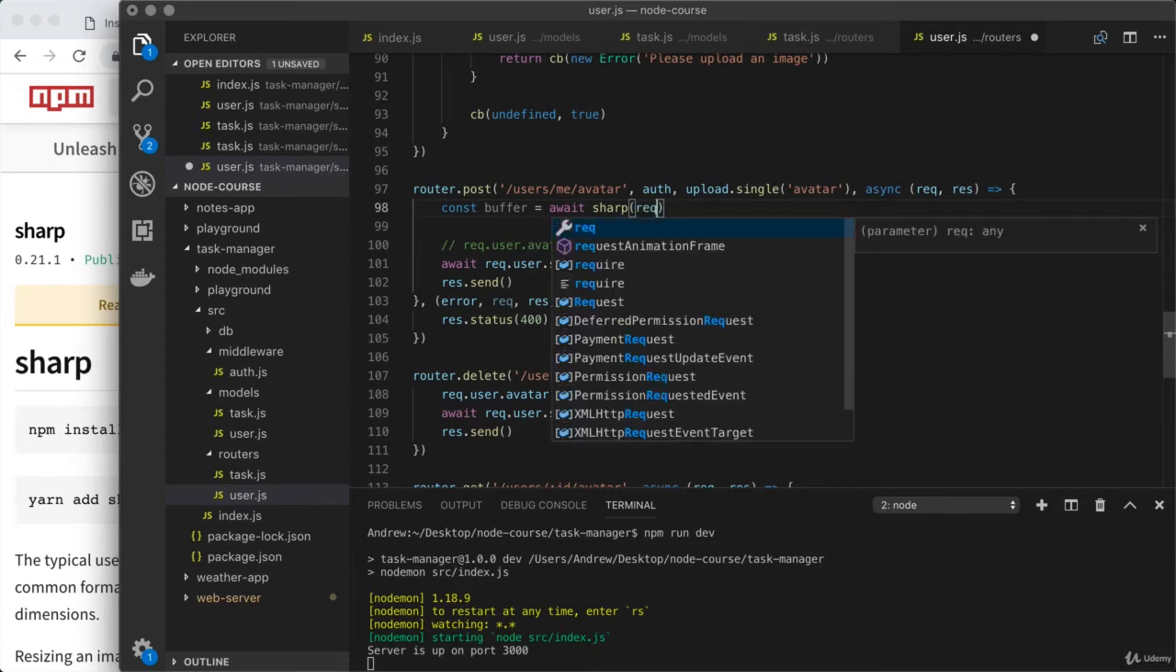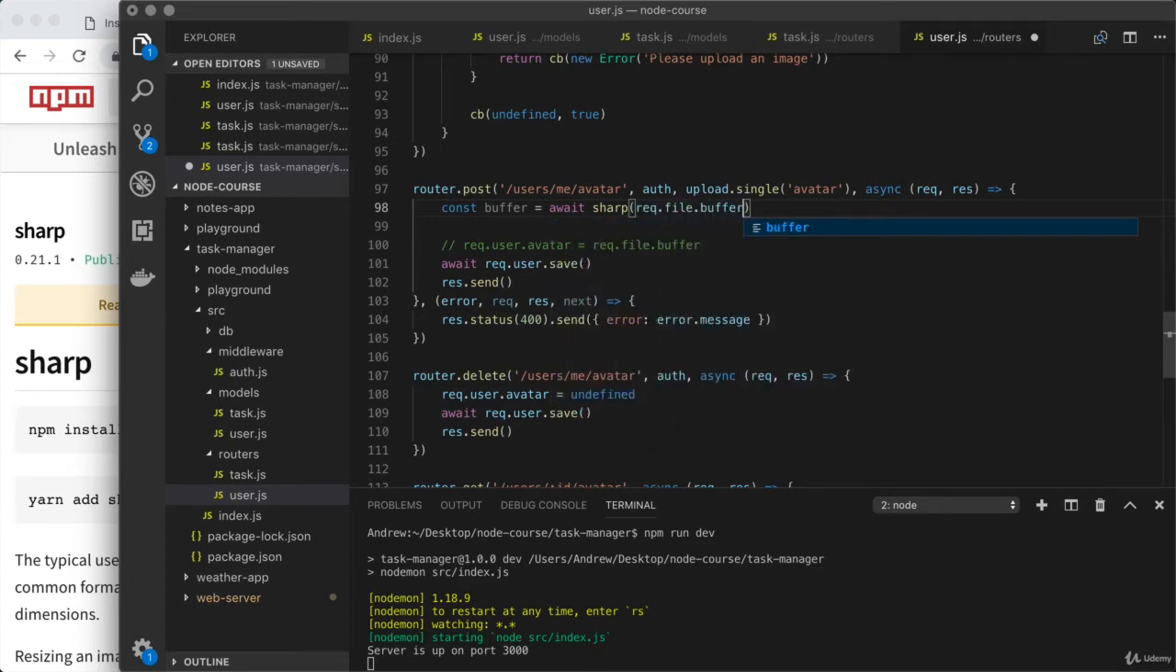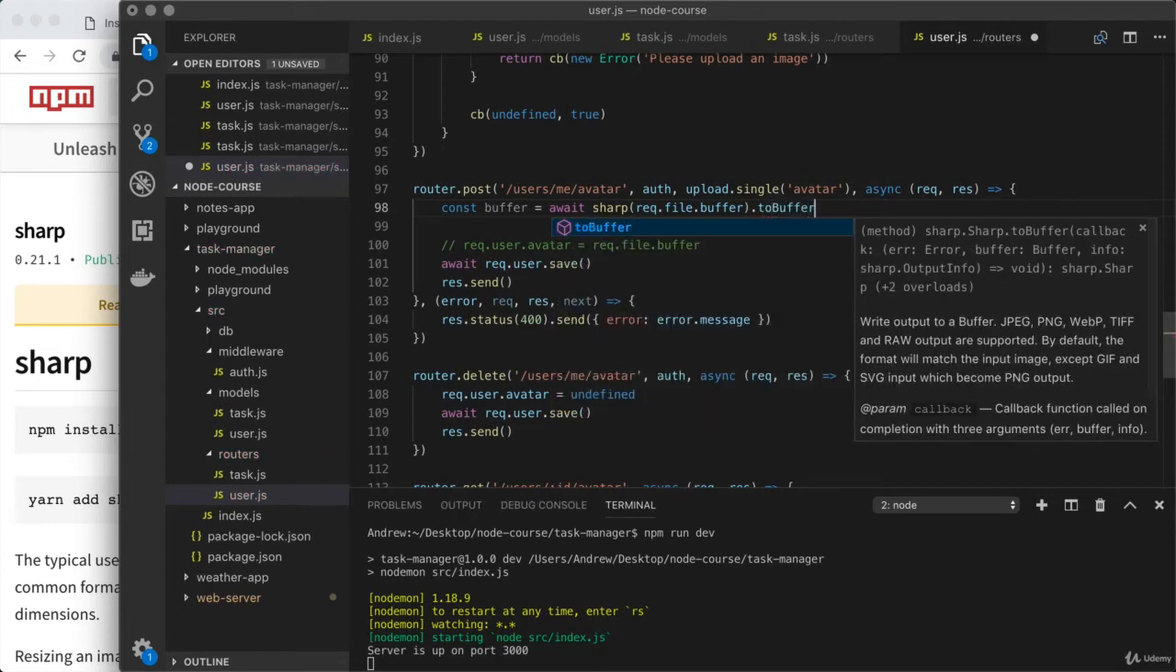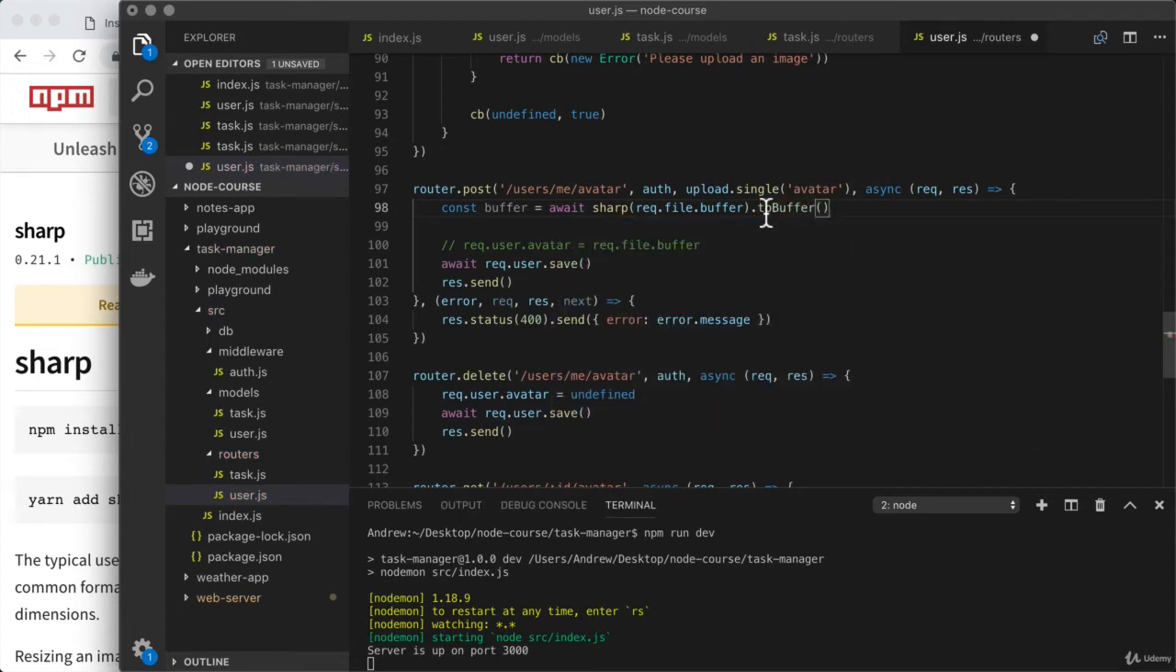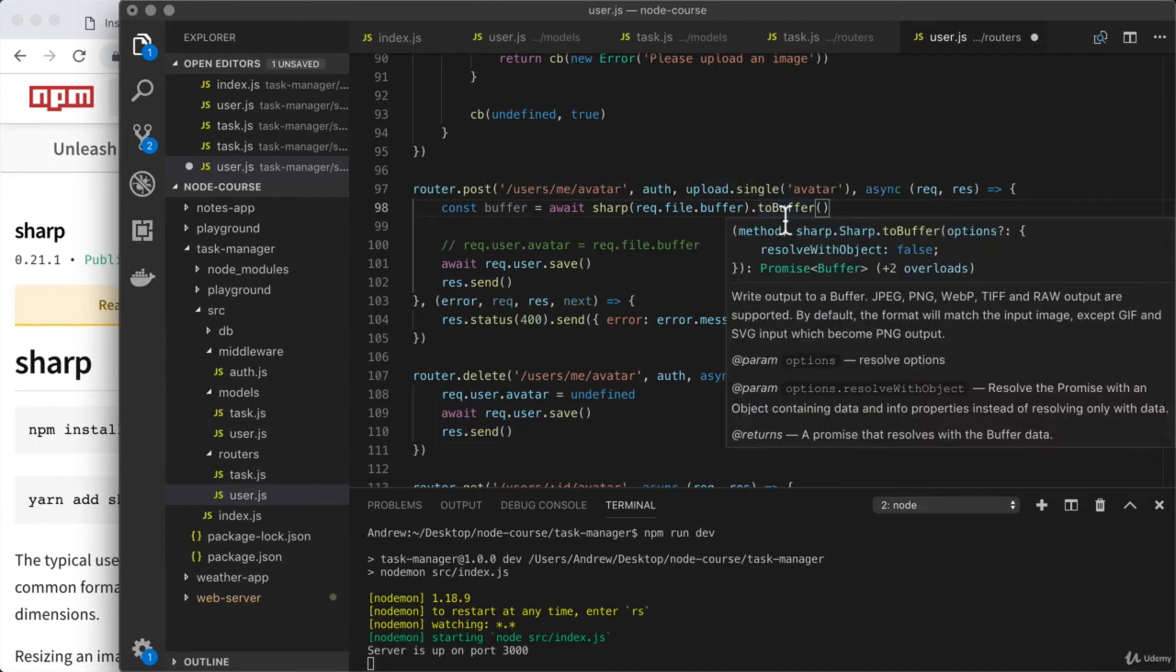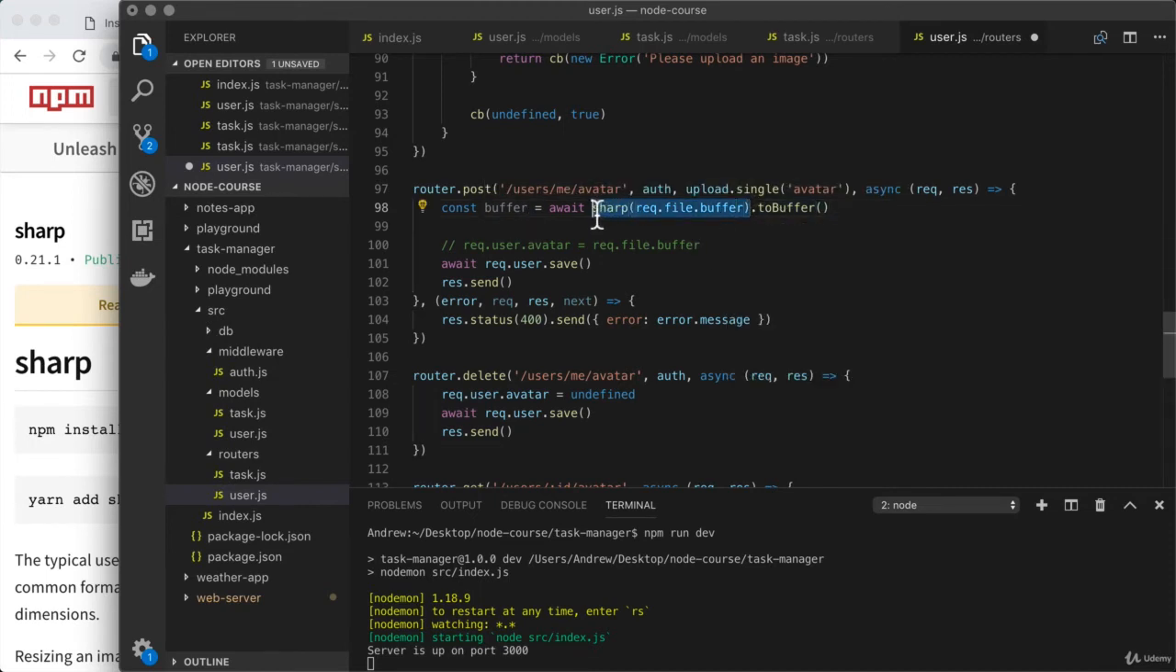In our case, request.file.buffer is where that's stored. It's exactly what we were using down below. Now, what we do is we use the toBuffer method to convert that back to a buffer that we can access. Now, at this point, we actually haven't done anything. We've passed the data to Sharp, and we've asked Sharp for the data back. What we want to do is use other methods right in between, right here, to modify that image.